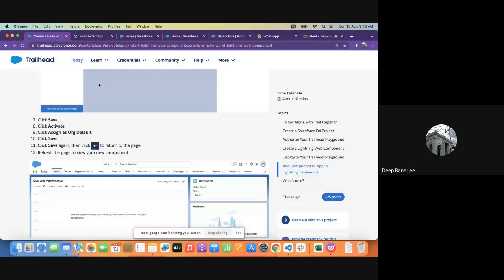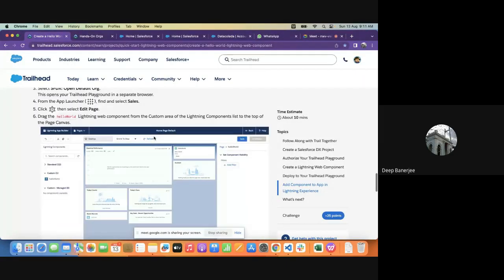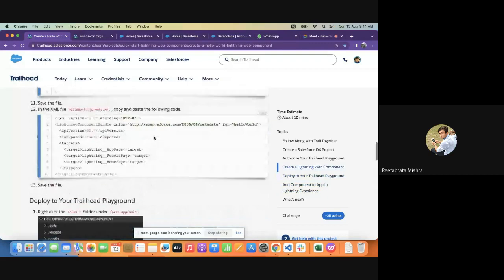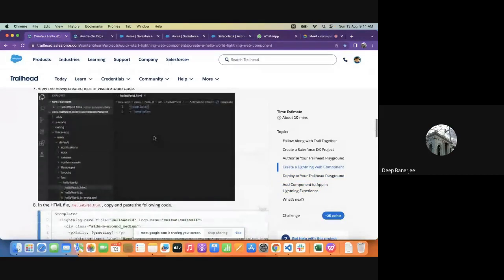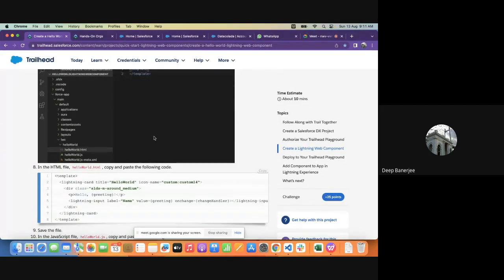So let me share my screen. Can you see my screen? Yes, sir. So I'm going from the basics. I think Ritobroto and Dipanjan, you have already gone through these basics, but for everyone, I am starting from this basic part.